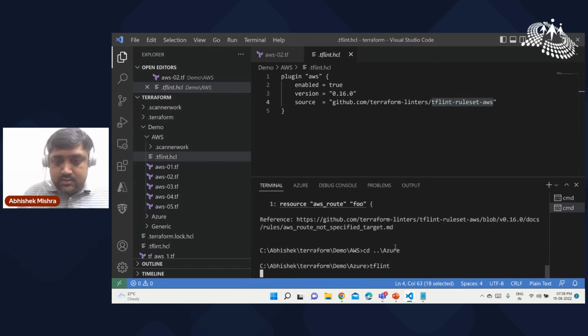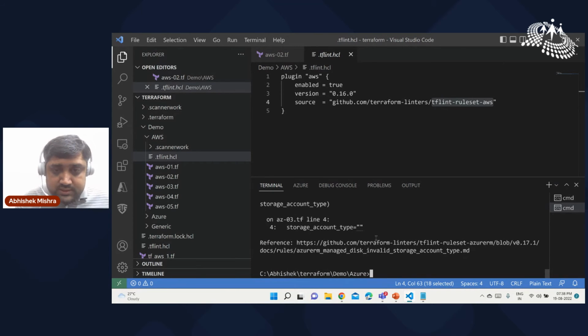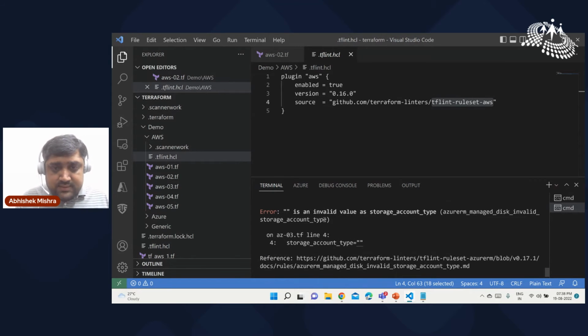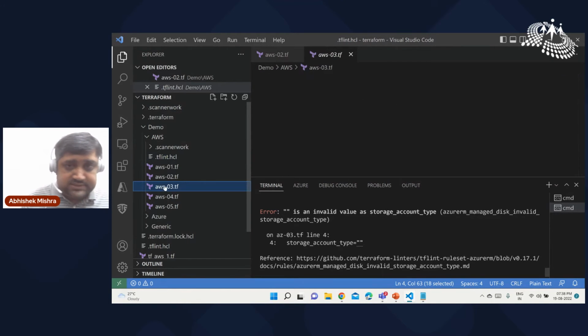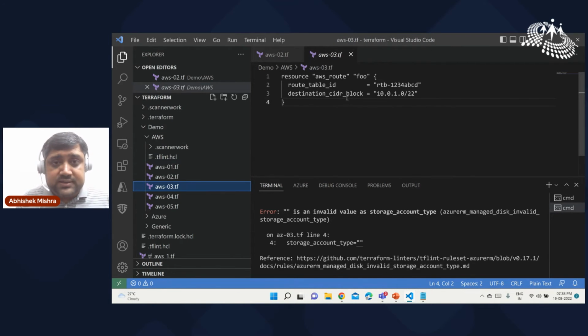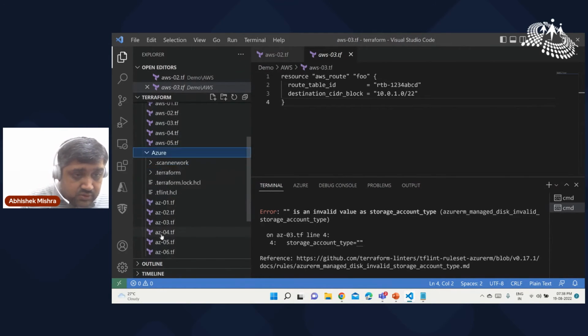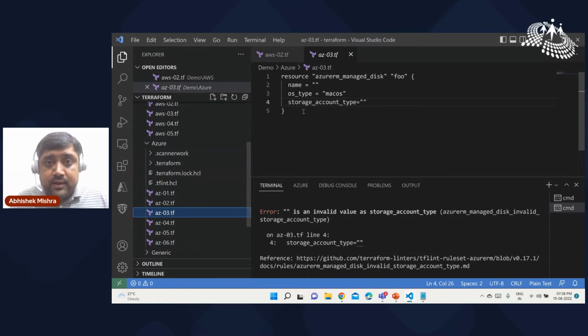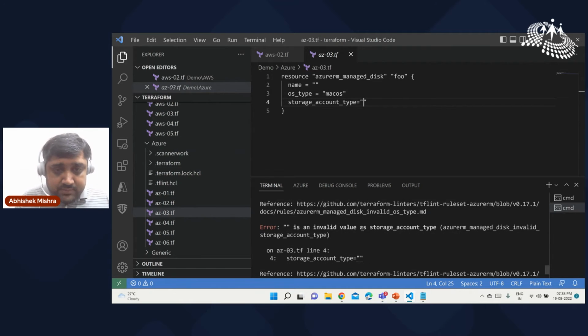TFLint. Here also I got some errors, like the storage account type. I have not specified the storage account type, so it can give me a runtime error in AZ03.tf, for example. The storage account type is not specified here. I have not provided it. Sorry, it's an AWS script; in Azure, I will have AZ03. See, the storage account type is left blank, so it has complained about it.